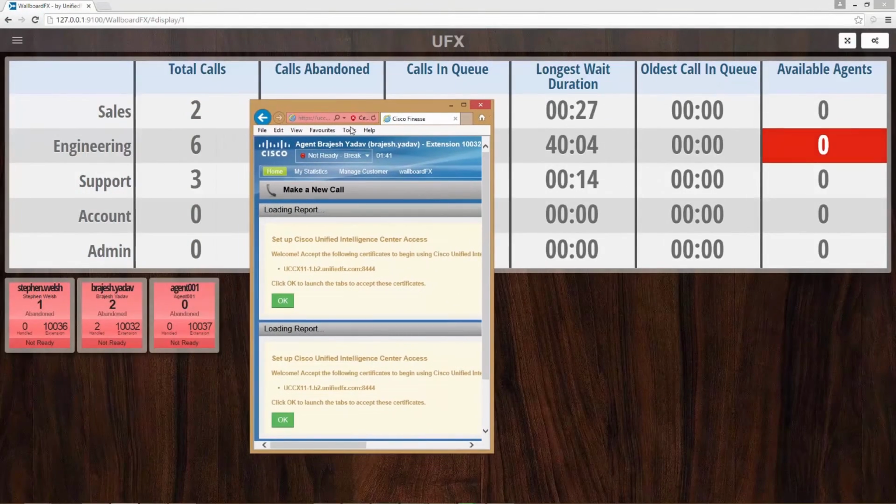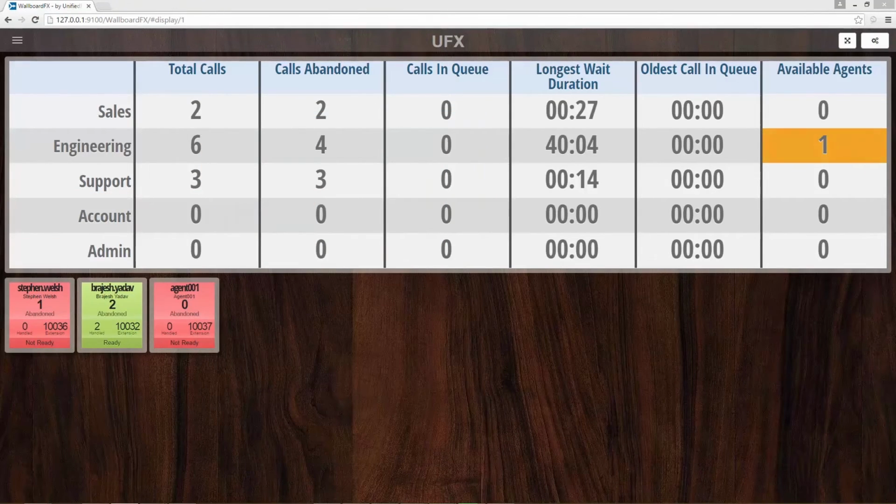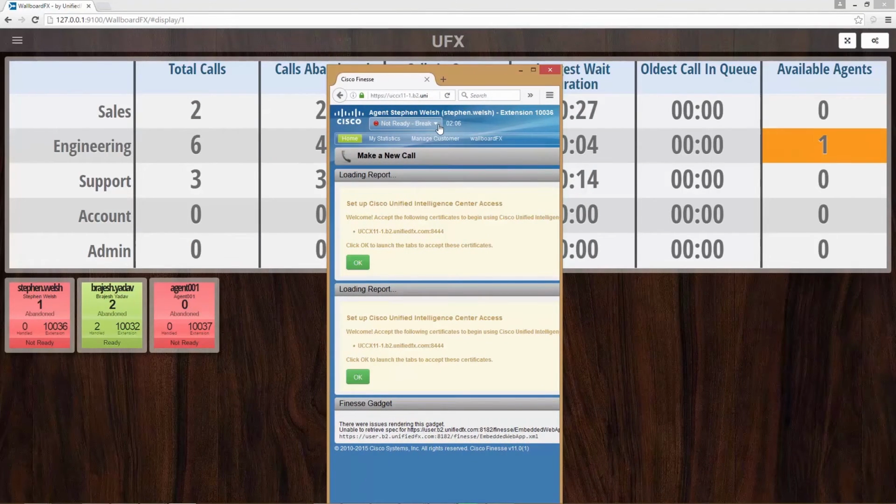So we can change one agent level from not ready state to ready state. So now we can see that one agent is available and the color has changed to orange. So let's bring on another agent and make them available, so the color should now change to peach, and we can see this change take effect now.